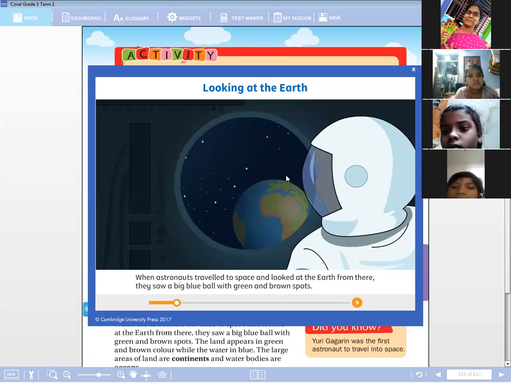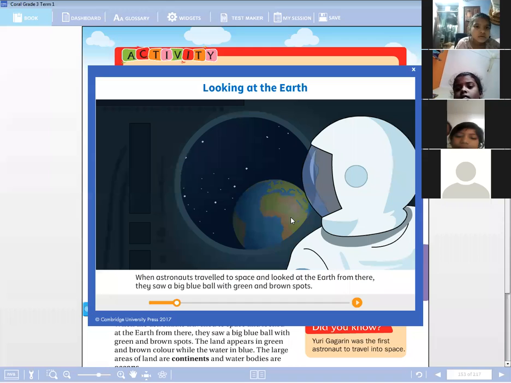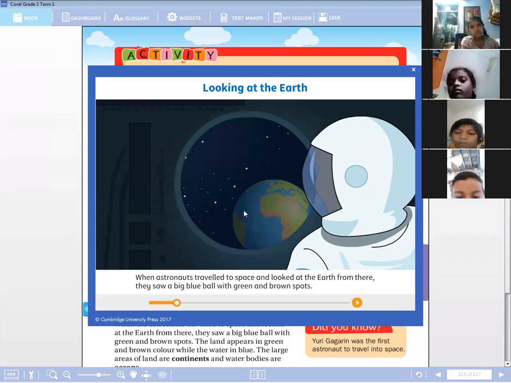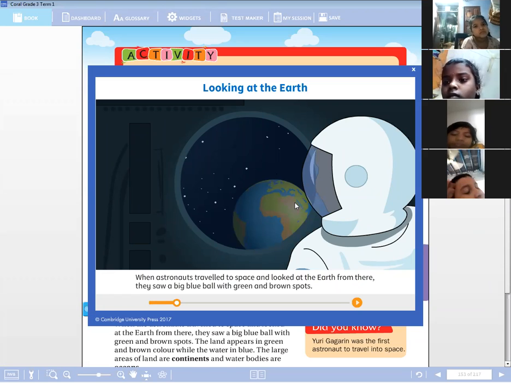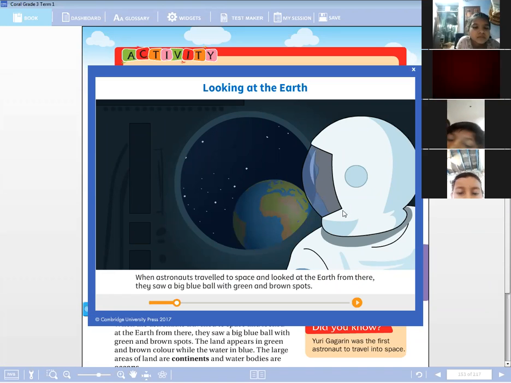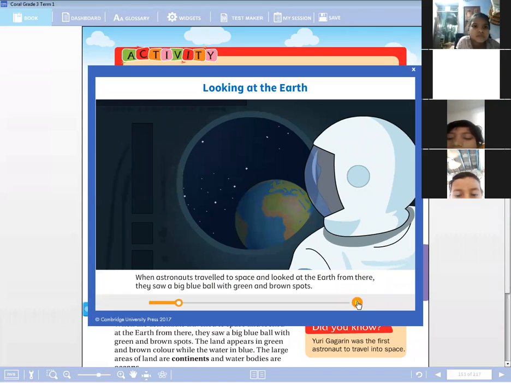See, when the astronauts look from the rocket, what they see is a round ball, a round ball which has brown and green spots on it. They are not perfect round spots, children. Yes, they see the earth as a blue ball with brown and green color spots on it.